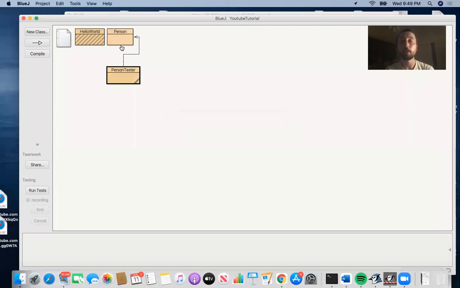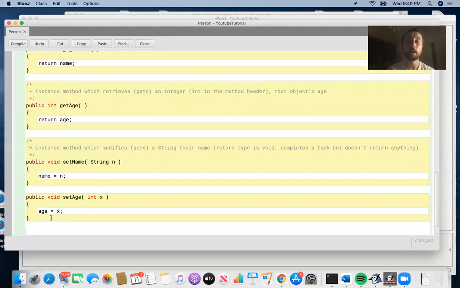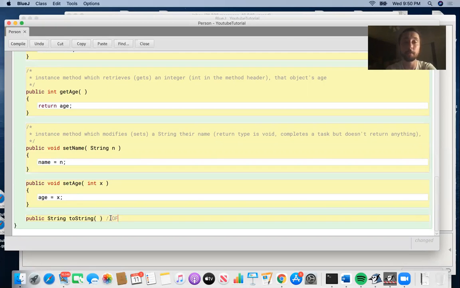The next thing that I want to talk about is called a toString method. A toString method allows you to define what it means to print an object. And you have to write it in a particular way. You have to call it toString, and it doesn't accept any inputs, okay? So literally this is your method header. This is the official method header for the toString method.